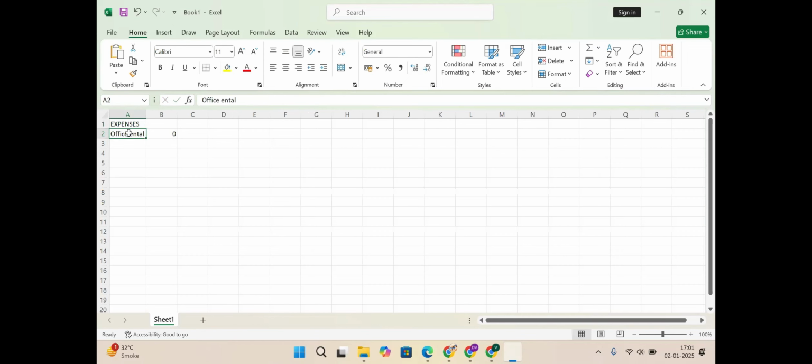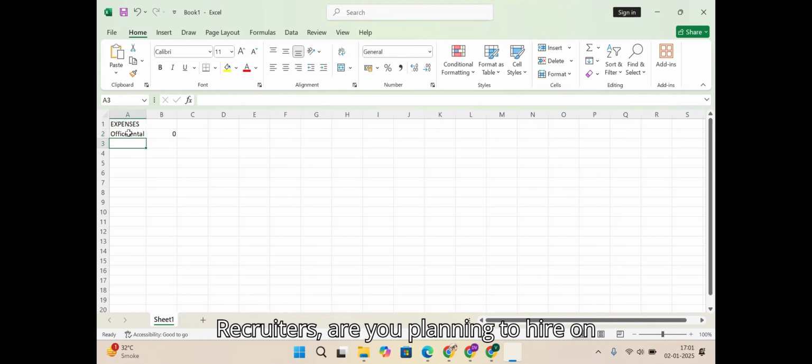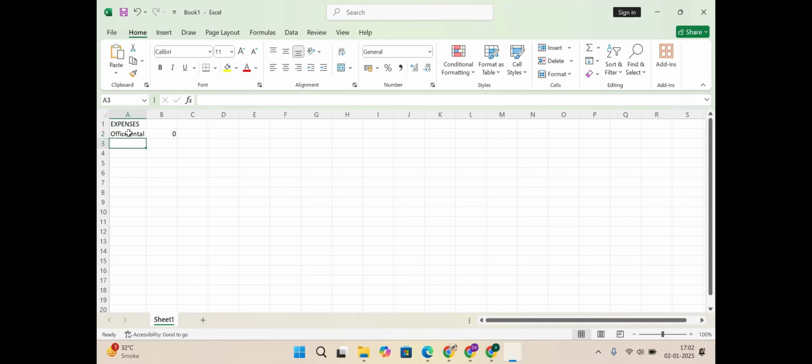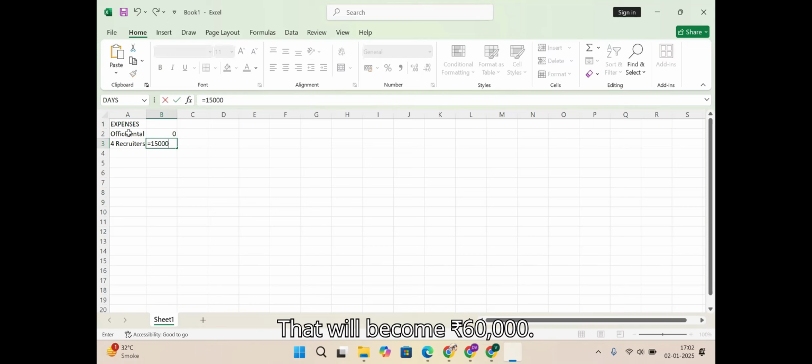How many recruiters are you planning to hire on your payroll? 3 to 4. So we'll keep it at four. Okay, understood. What kind of salary are you planning to give them? In a range of 15 to 18. 15 to 18. So we'll keep it at 15,000 rupees per month. So that will become 60,000 rupees, I think.